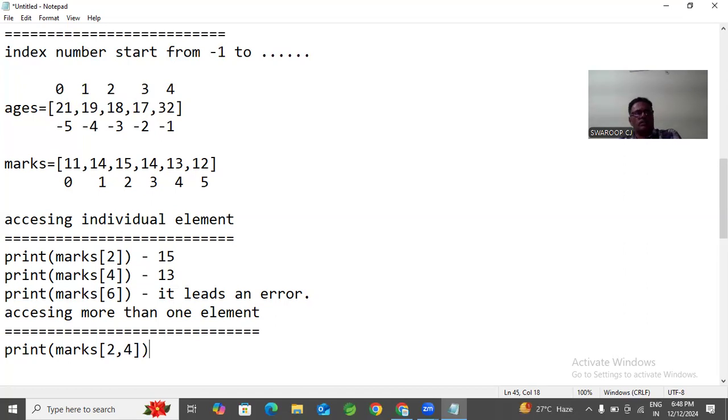Simple. What is the meaning of this? It will display the values which are available at index number 2 and index number 4. Now the output is, what is the output here? 15 comma 13 is the output.